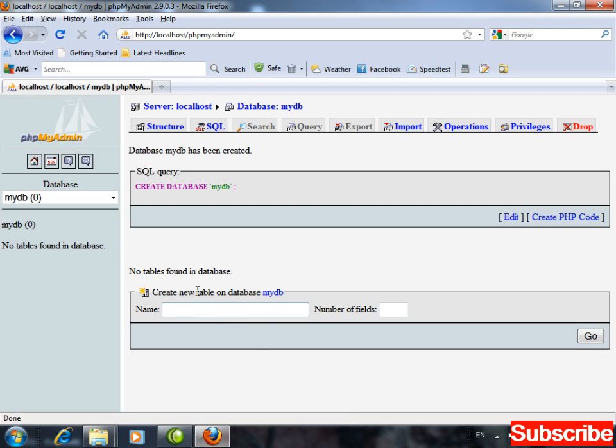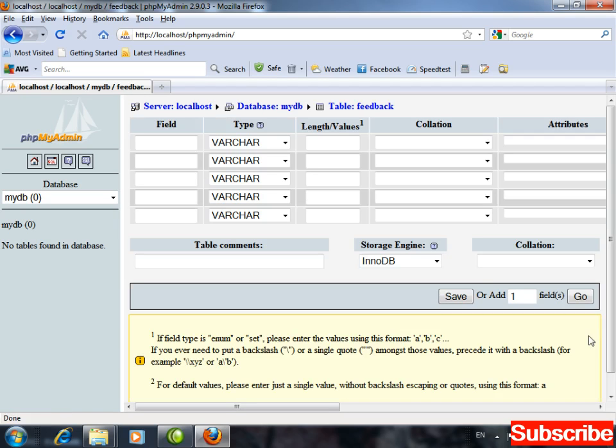So it's asking, create new table on database. Name. What should be the name of the table? For example, I am writing here, feedback. Number of fields. How many fields do you require? 5. I need 5 fields here. Simply write 5 here and click on Go, proceed.